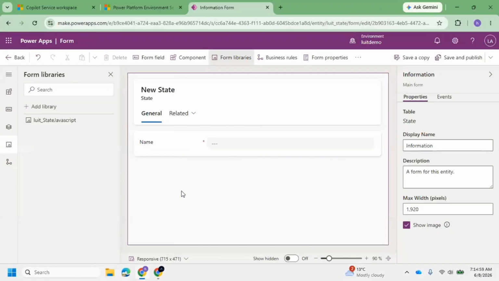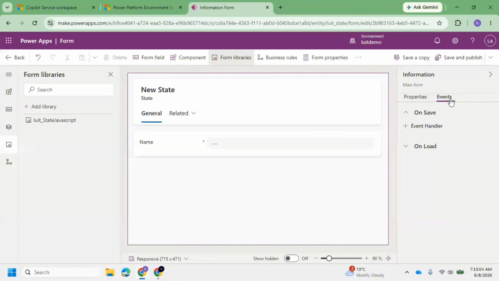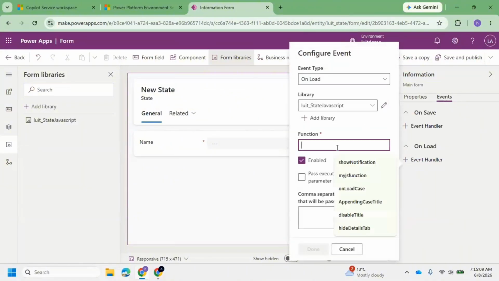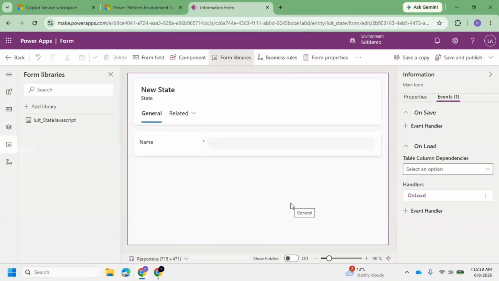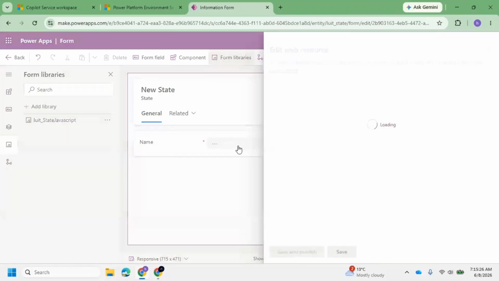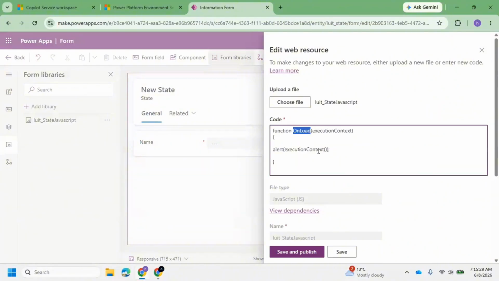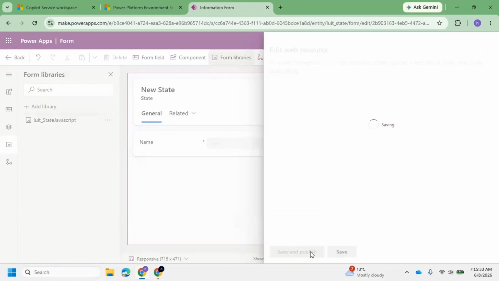Now to work on anything, you have to attach to an event, right? So I'm just attaching to my onload event. In the function, I just give onload only, right? Pass execution context. So these are the basic configuration. Whatever I'm gonna do, I will keep in this onload. You can have multiple functions within a single onload. Like that we will do.